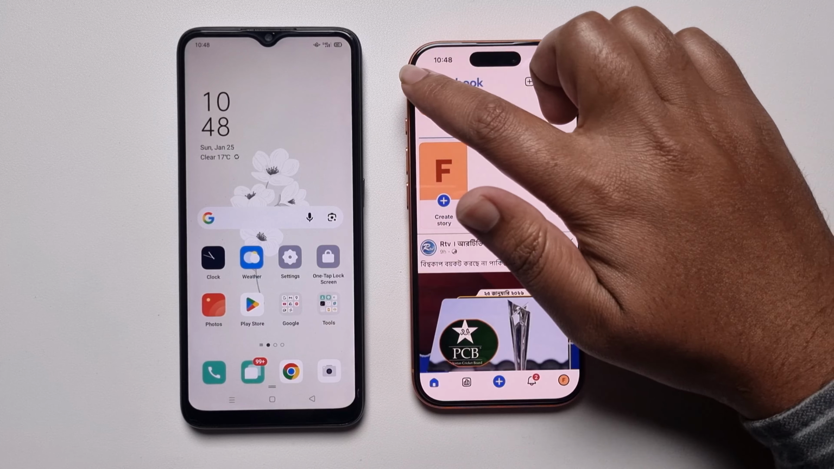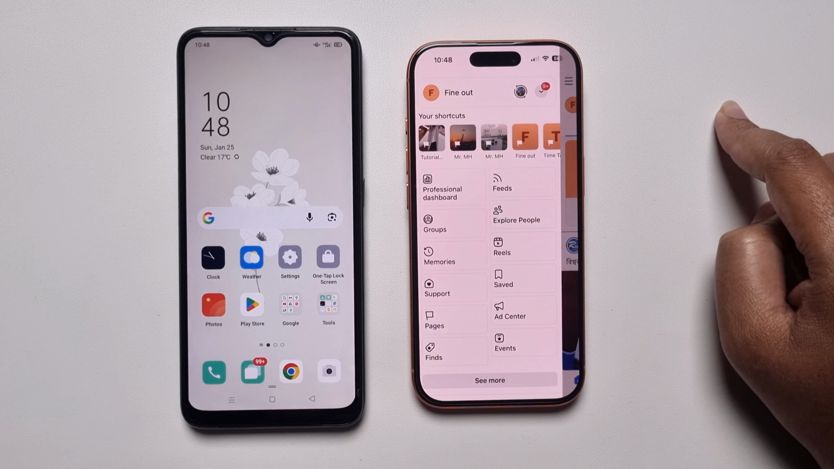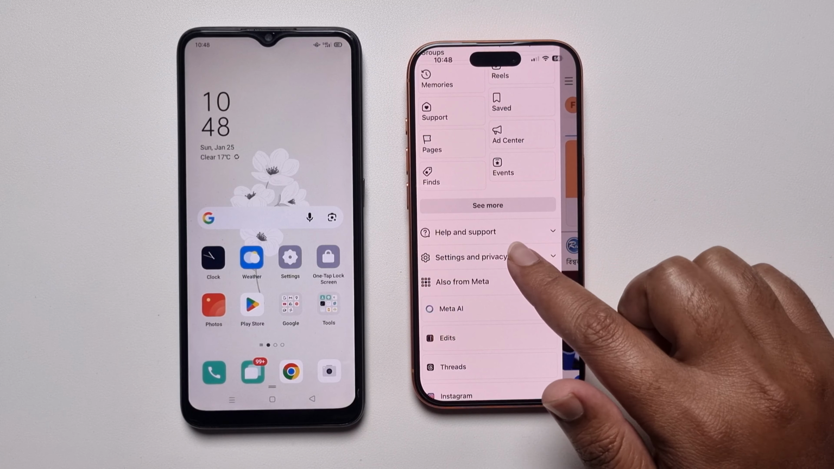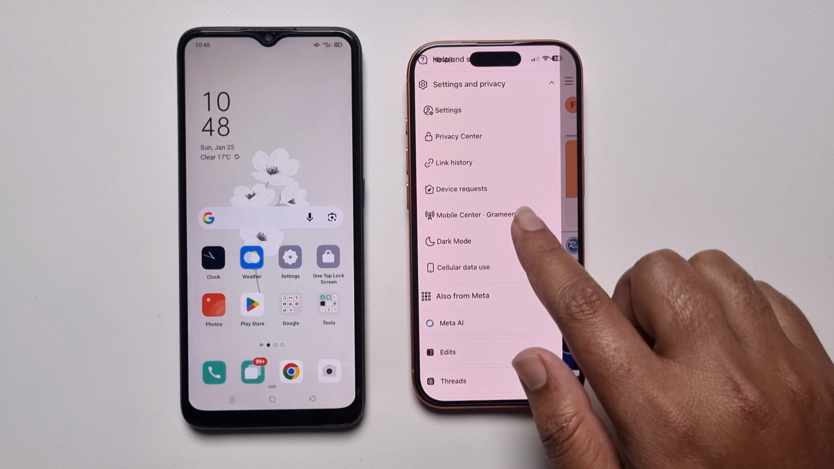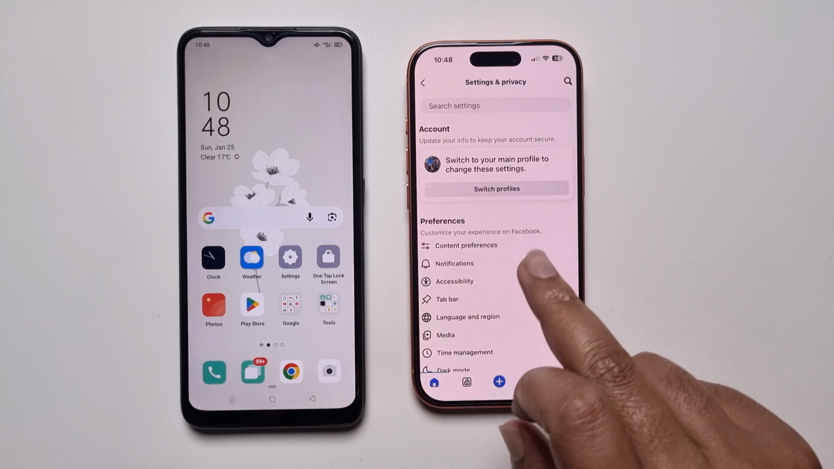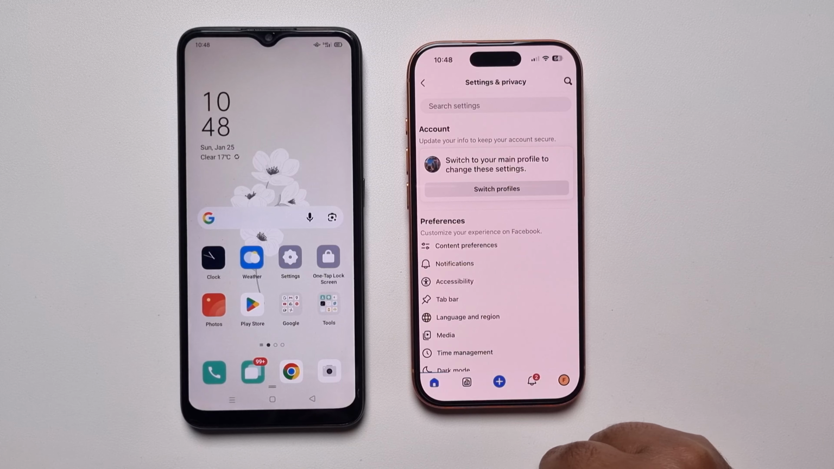Press on the three lines, and you get the settings and privacy option. Click on it and go to settings. This method will work on Android and iOS in the same process.